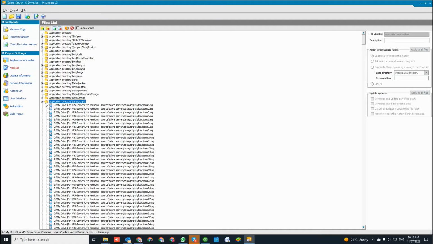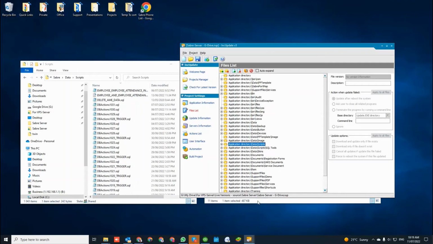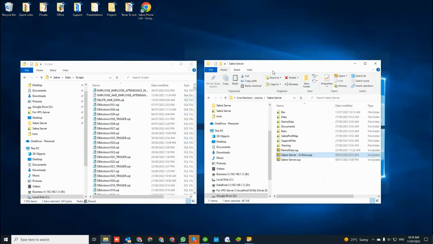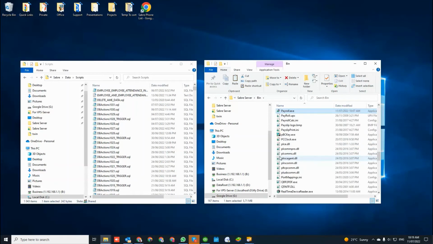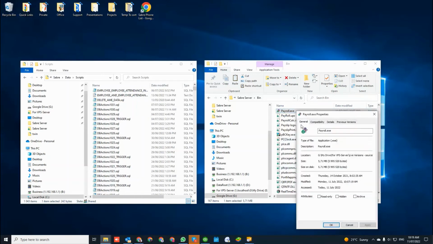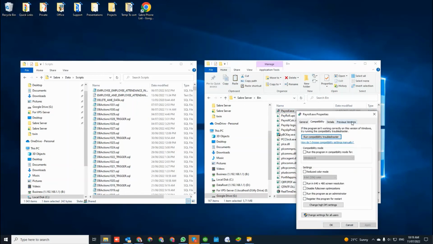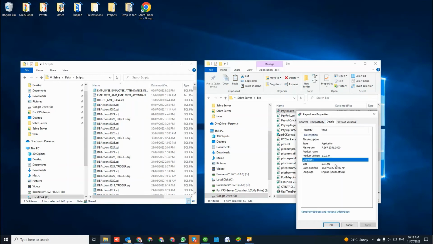Okay, so once that's added, like I said, I just want to double check that the ePayroll exe is correct. So I'll just minimize it for now, and we'll go back to the bin folder and look for the payroll exe, and it looks right, 11th of the 7th. And if you go to properties, so you should see the version number over here as well.